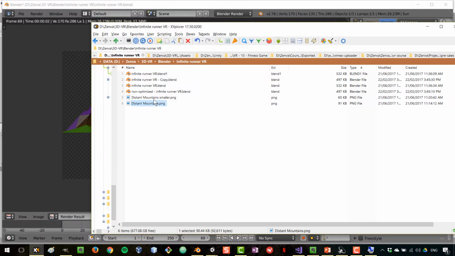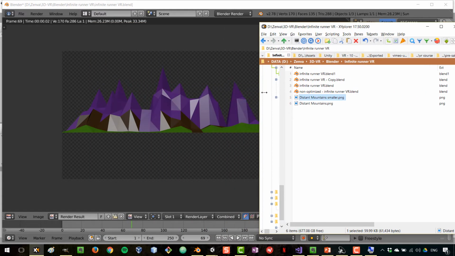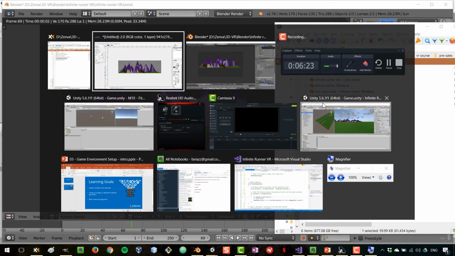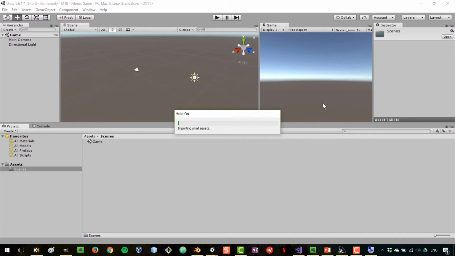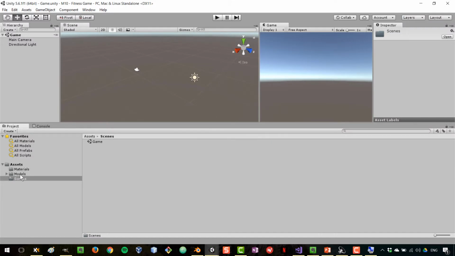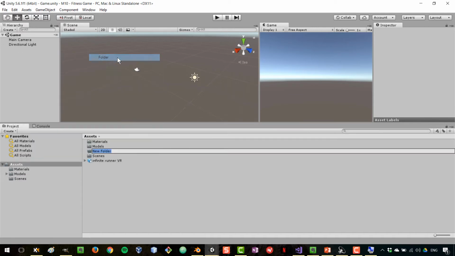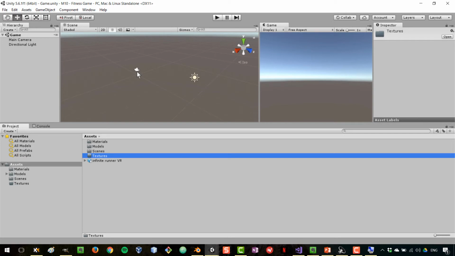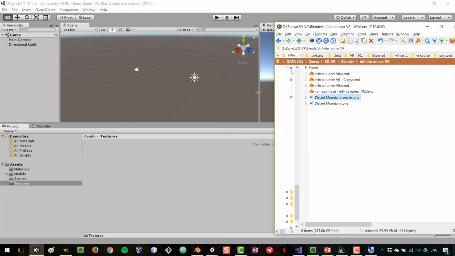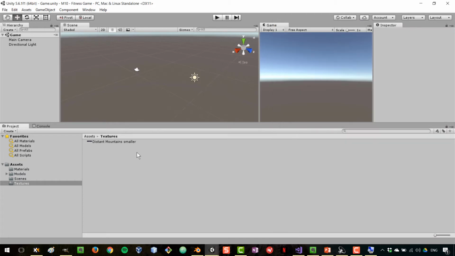And that image I've exported it here already. It's called Distant Mountains Smaller. So let's bring that into Unity as well. So back in Unity, we can see that we have all of our models inside of models. And inside of assets, I'll create another folder called textures, and in that folder I'll bring in my exported image file.